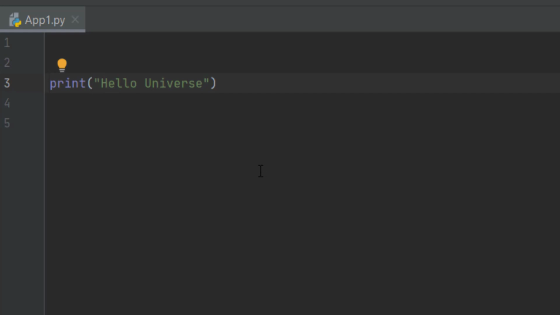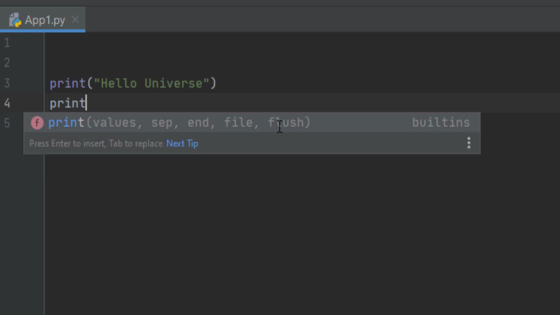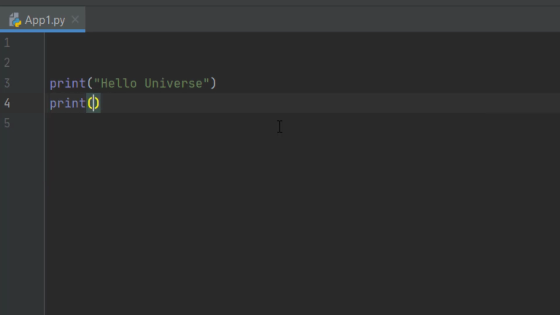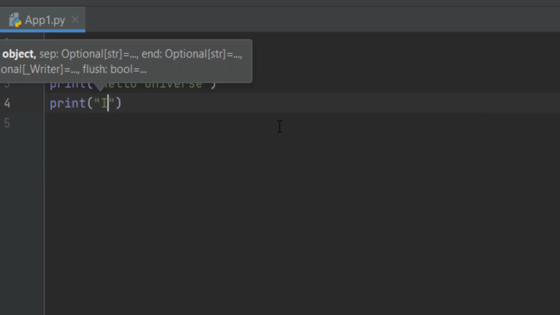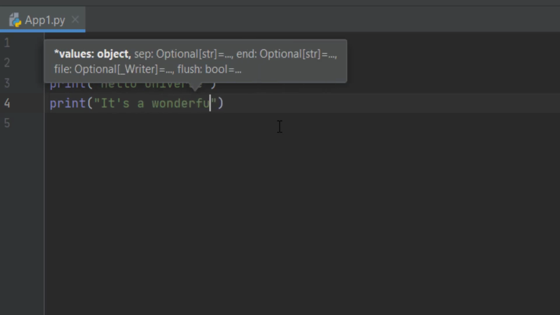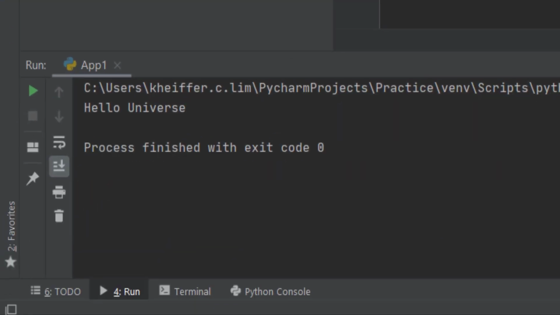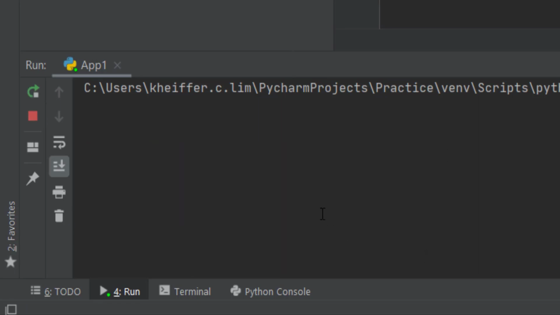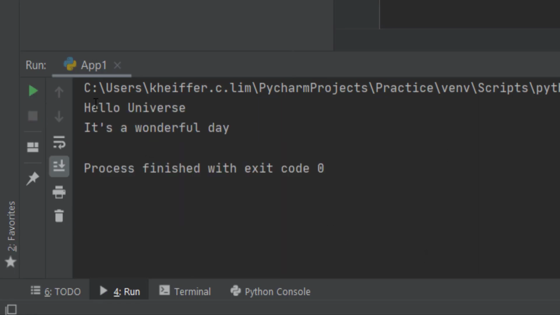We can add another print command to our code as well. Since I'm having a quite wonderful day so far, I'm gonna print it's a wonderful day. Then let's try to run this again. Now it's printing hello universe, and then on another line, it's a wonderful day.